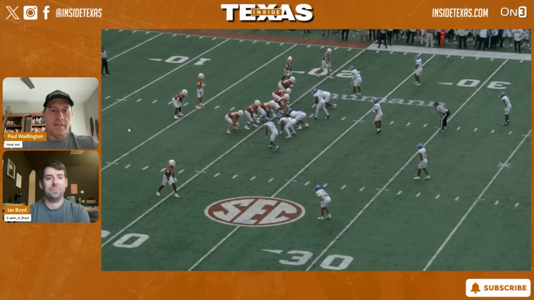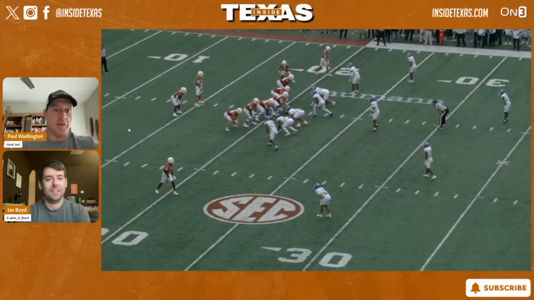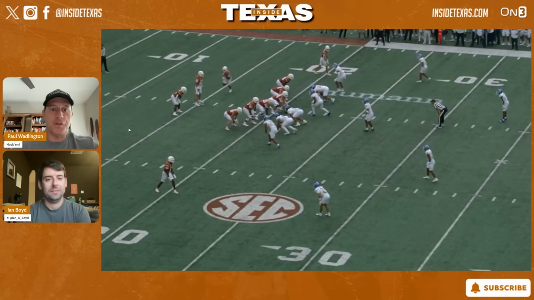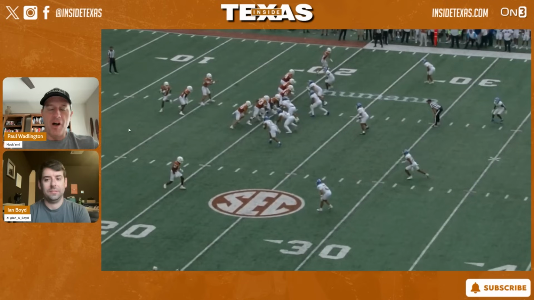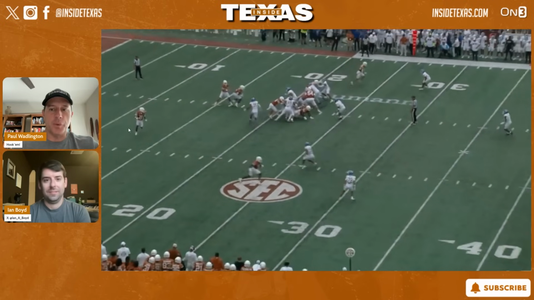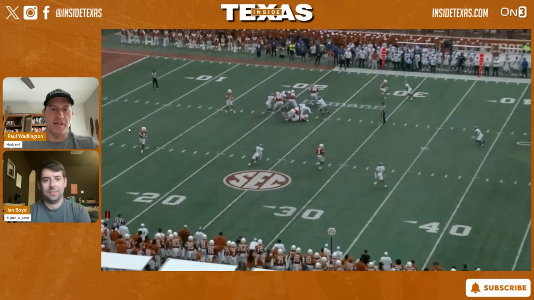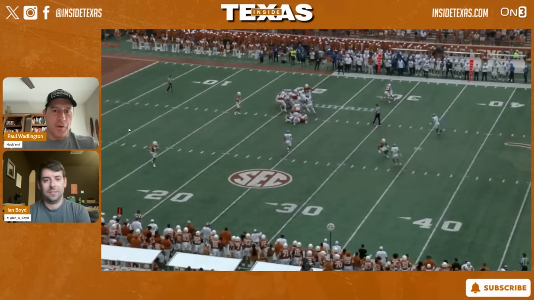Without any further ado, let's go to the tape. Play one, we're going to go through. This is actually the second play of the game. First quarter, 1st and 14. Ball is on the 21-yard line of Texas at 14:35. We're in 11 personnel. And we run for 0 yards.